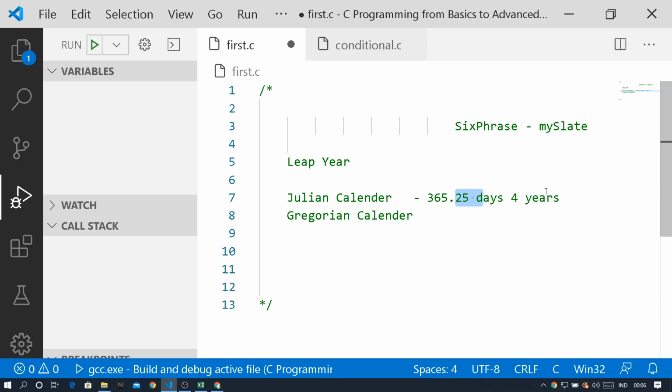So what will happen over 4 years? First year extra 0.25, second year extra 0.25, third year extra 0.25, fourth year extra 0.25. After 4 years it will cluster to give you 1 day, because 4 into 0.25 gives 1. So every 4 years, 1 extra day we are spending uselessly. We are not consuming it. So in order to use that extra day, for every 4 years we add 1 extra day. That is called a leap year, which is included in February. In order not to miss that 1 day, we increase the number of days by 1 for every 4 years.